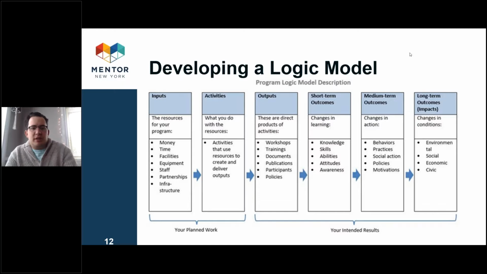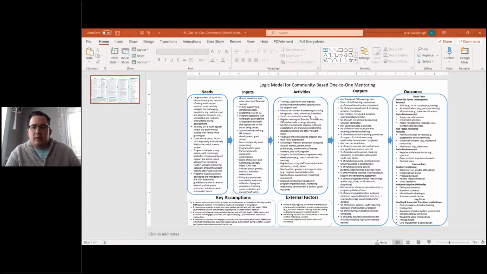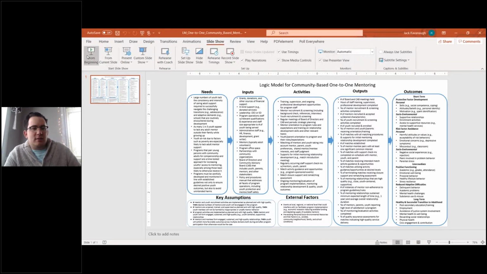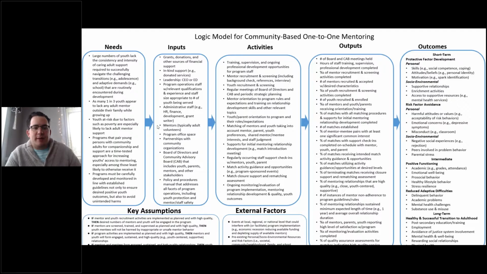So let me share with you then the logic model of the same program that I was sharing the theory of change of before. So this is an example. I don't think they had the graphic designer review these. But this is an example of what one might look like.